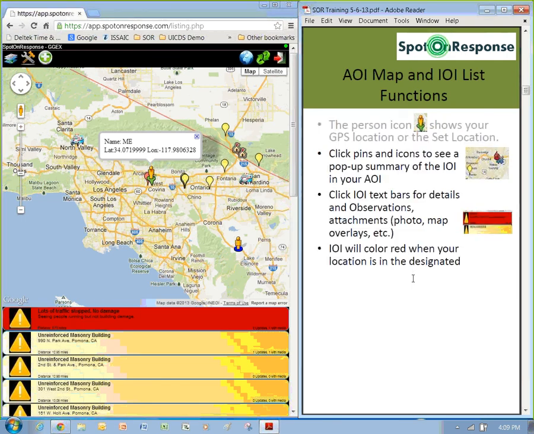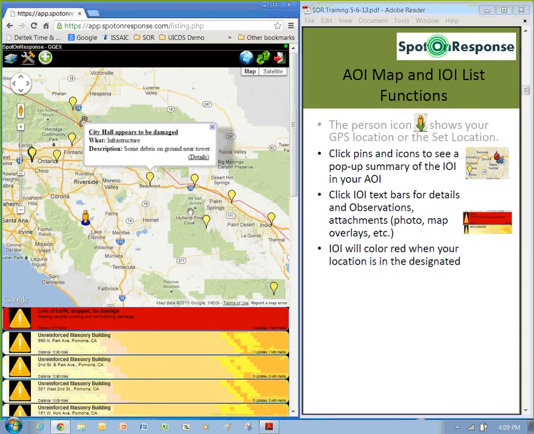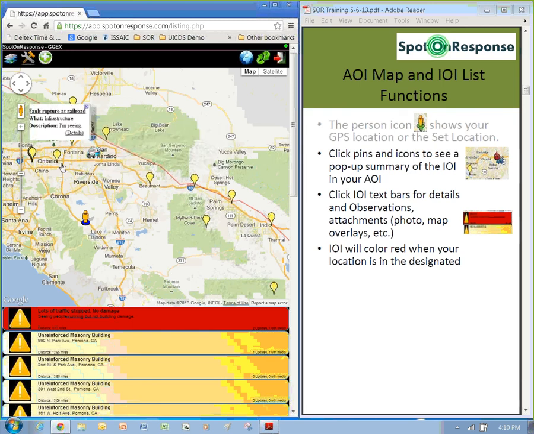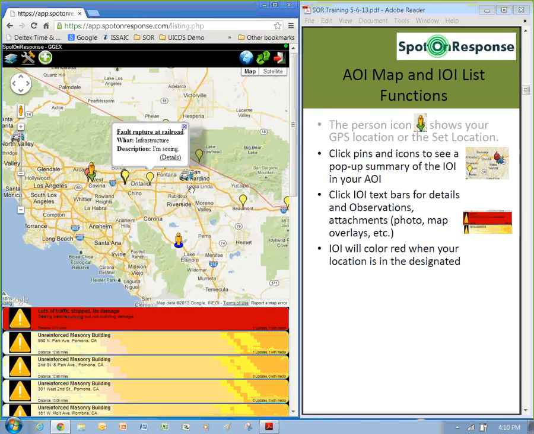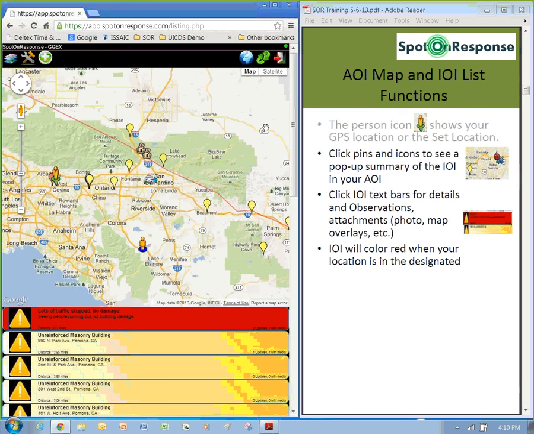Secondly, I mentioned that there are these pins and icons. When you click on any one of these pins, it gives you a little pop-up. City Hall appears to be damaged. Infrastructure is the type of event, and some debris on the ground near the tower. Over here, we've got a fault rupture at the railroad. Somebody's seeing that. And here, that little ambulance icon, there's a hospital that has a potential collapse, Arrowhead Regional Hospital. Those are items of interest. Those items of interest as well appear down at the bottom.